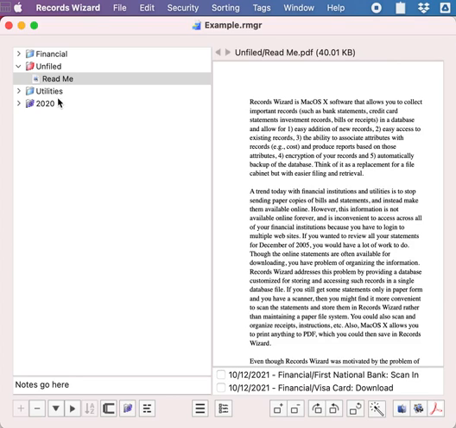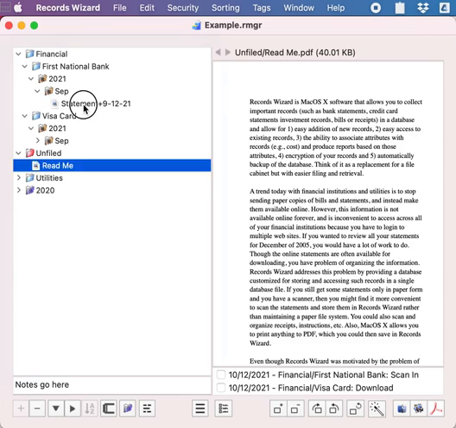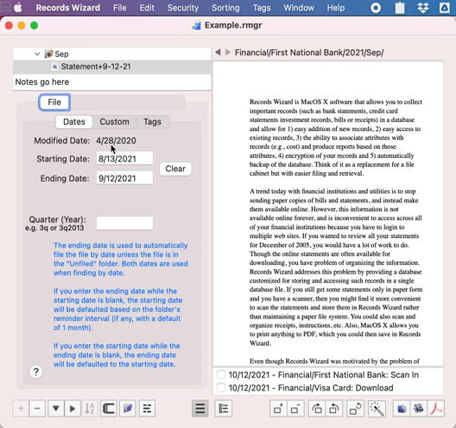Now, let me also point out that files can be filed by date, and they are automatically filed in folders by year and month. And if, for example, I were to look at this file, now it's actually the same README that you saw there, but note the name of the file. It has a plus 9/12/21 on it. The fact that the name had a plus and a date on it means that it was filed automatically in these dates. And I'm going to show you the attributes of the file, and you can see that the starting date and the ending date are filled in.